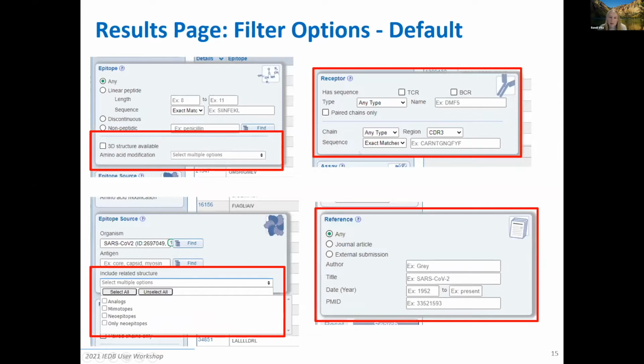So if you're interested in these types of searches, go to the results page, and then these additional search parameters show up. So in the epitope search box, it's the same as what was on the homepage, but now you can also search for 3D data for that epitope. So antibody or TCR binding in a 3D structure, or MHC binding in a 3D structure. We have all of the data that's in PDB. And then if you're interested in modifications, post-translational modifications to the peptide sequence that you're studying, you can use this drop down and select those.